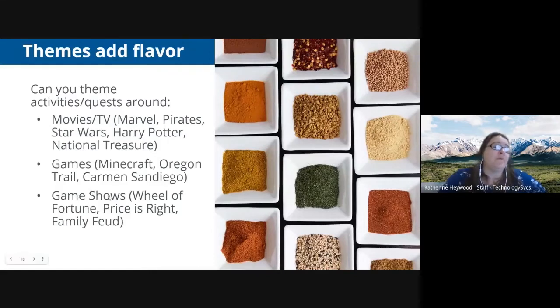Can you theme them around game shows? Can you do a Family Feud, a Price is Right kind of thing? So anytime you can add some theme, that can add some automatic interest and engagement. Now, all of the ones I mentioned here are, of course, proprietary. They're real examples, but it can be things like I mentioned, like spies or superheroes. It doesn't necessarily have to be something that's real world copyrighted, et cetera.